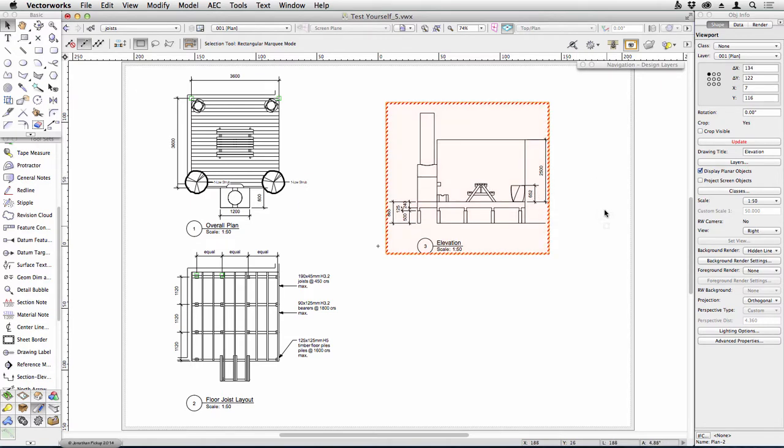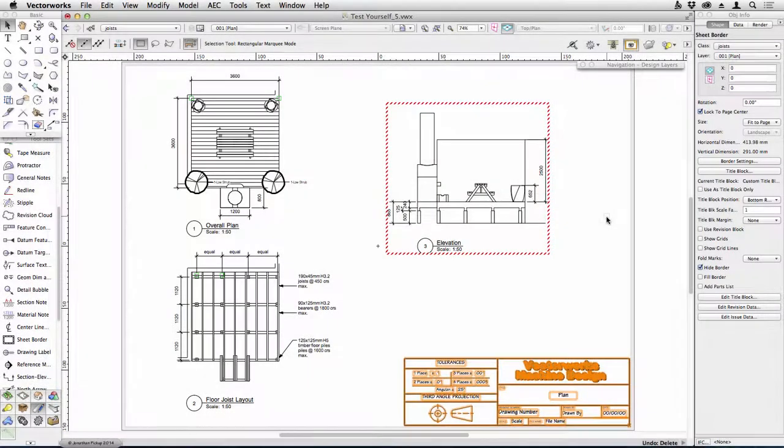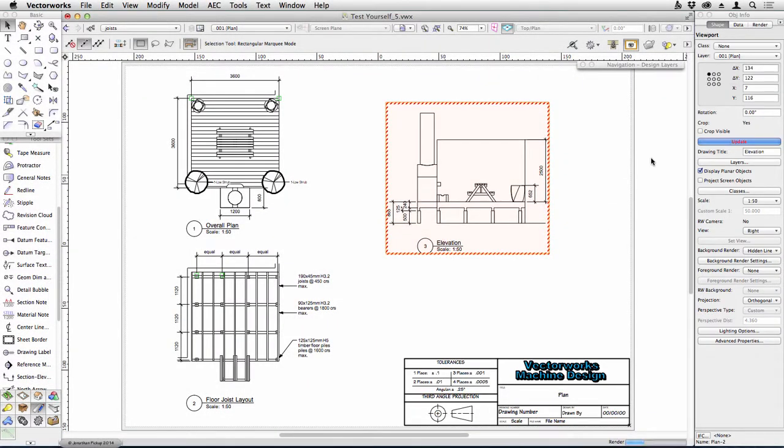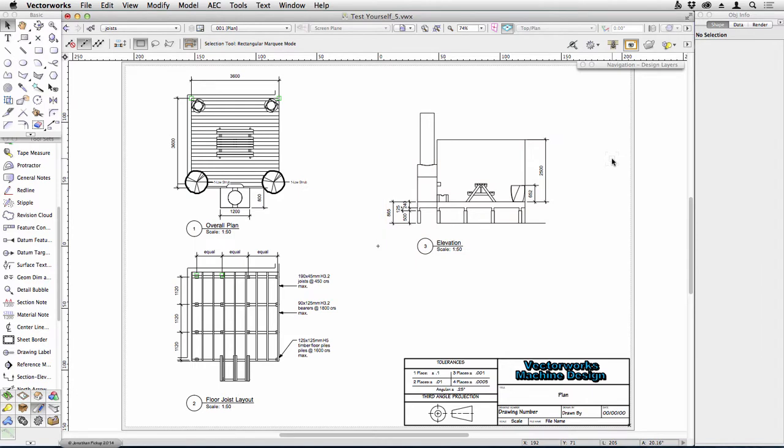Add the annotations, and finally add the title block. And that should give you this drawing. I didn't show you every step that you need to go through. All those steps are covered in the Essentials tutorial manual. These are techniques that you will use on almost every drawing you create, so they're worth practicing.